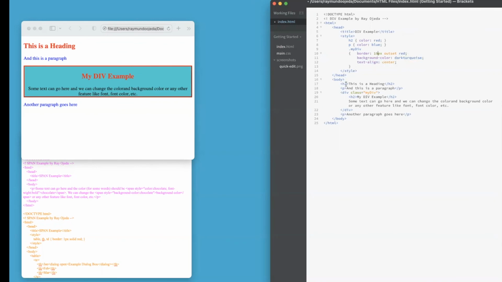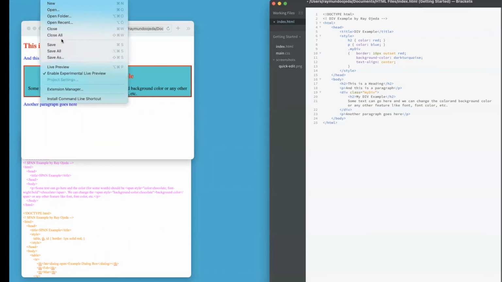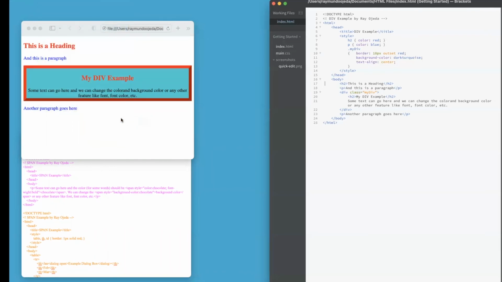Okay, then I go over here. Here I got my heading, my paragraph. When I go to my div, I put in class my div. Class equals my div, meaning whatever's inside this div must follow these rules right here. Okay, so again, this is what it looks like. I already did a refresh here. Save it, reload, and there it is.